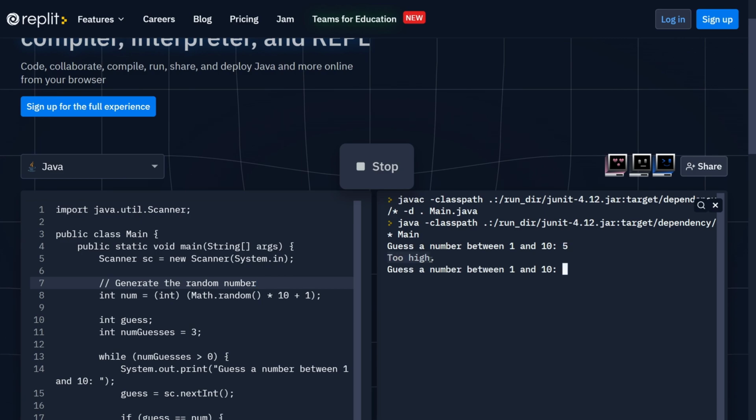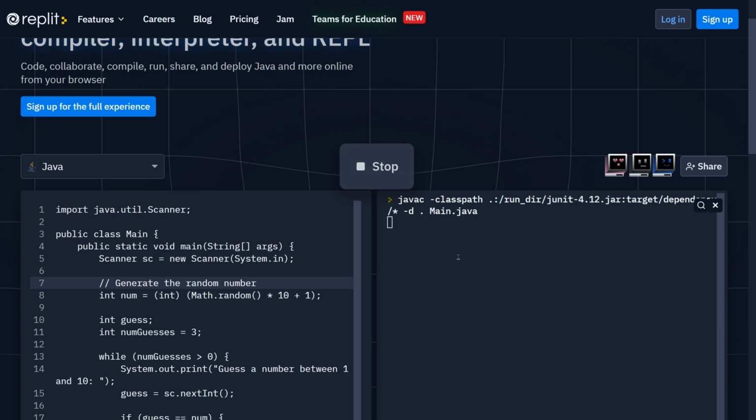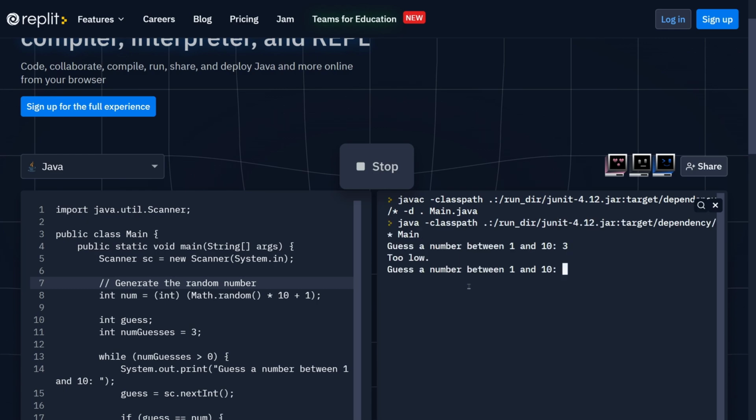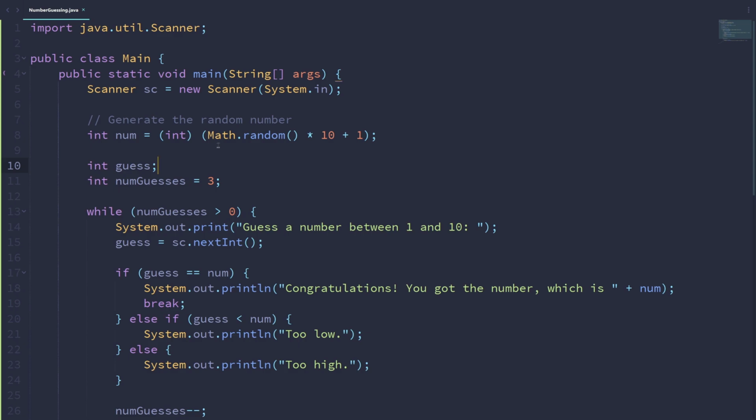And it will tell me that it is actually too high. Let's try 3, and it's too low. I believe that means it is going to be 4. And we see, congratulations, you got the number, which is 4. We can run it again and see possibly a different random number generated this time. So if I keep guessing 3 times, it will tell me that you ran out of guesses, the number was 5. So we have a fully working number guessing game written using Java.